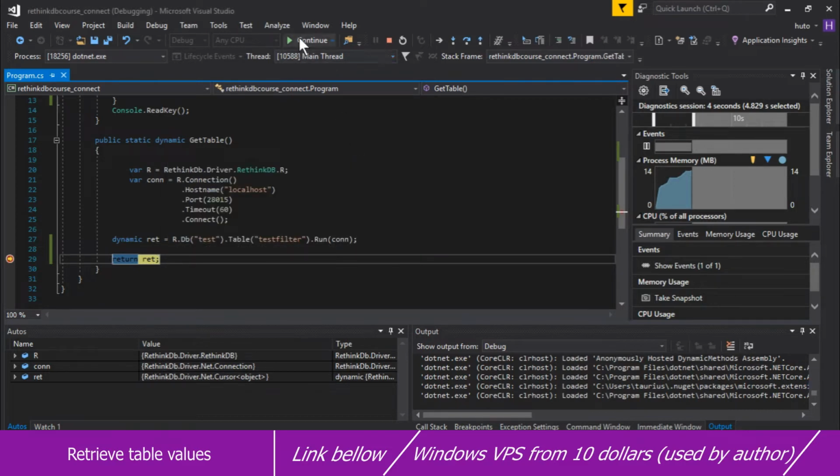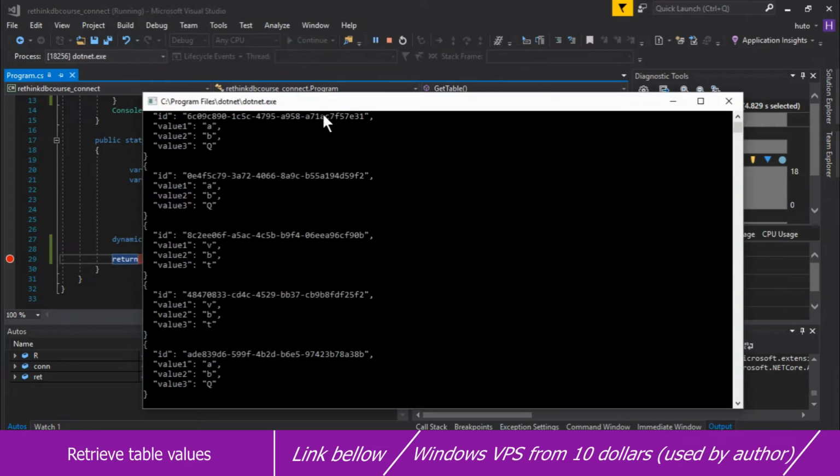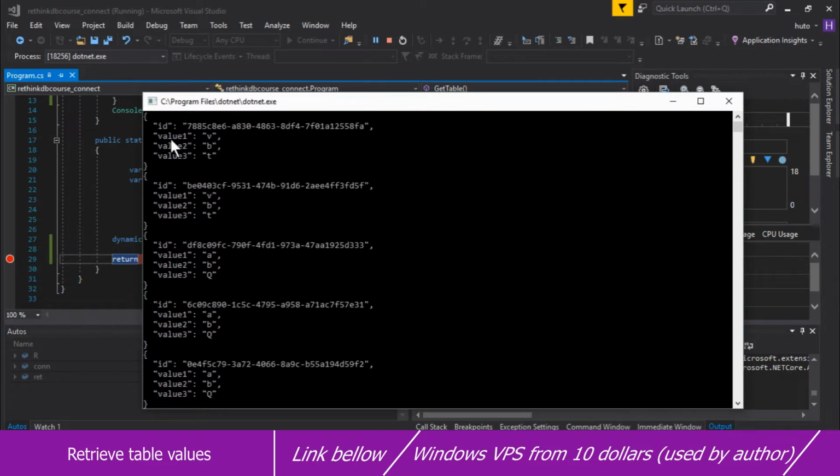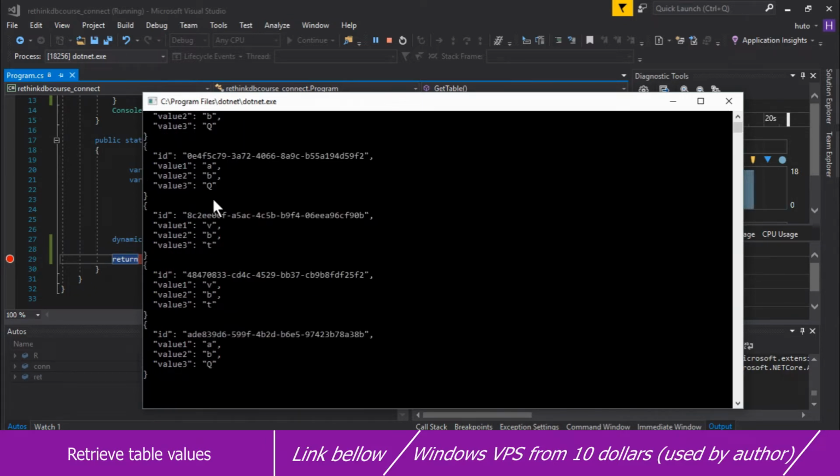So now we can continue. Click on that, and as you can see, all of the values were written into the console window. All of them are here, all 8 of them. And that concludes our lecture for the day.